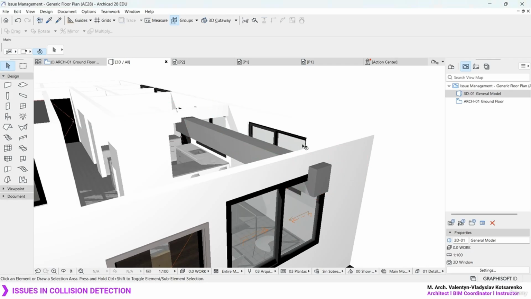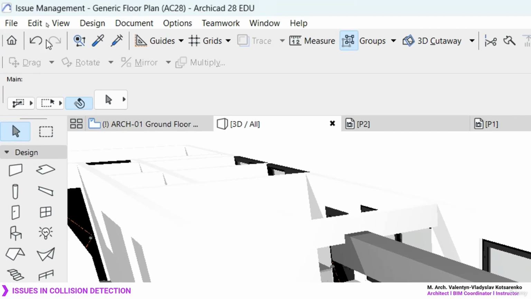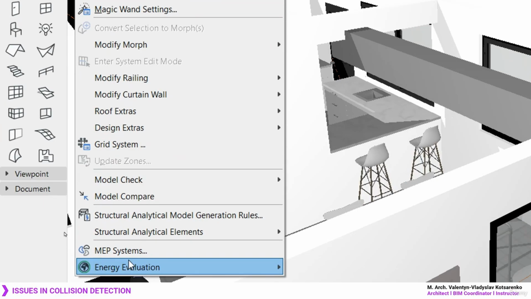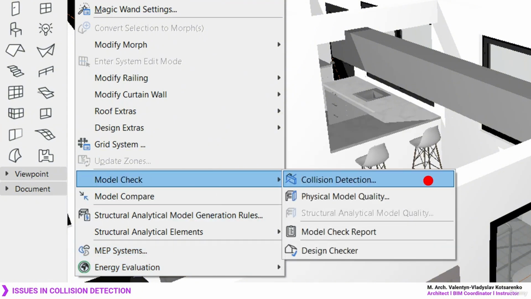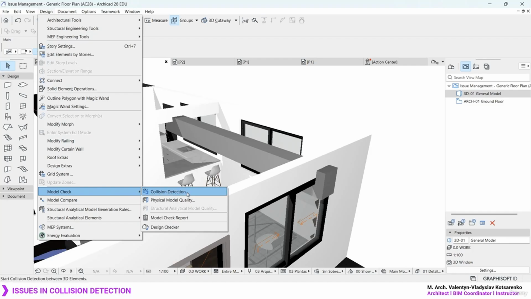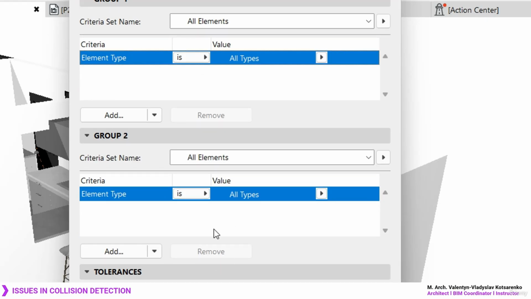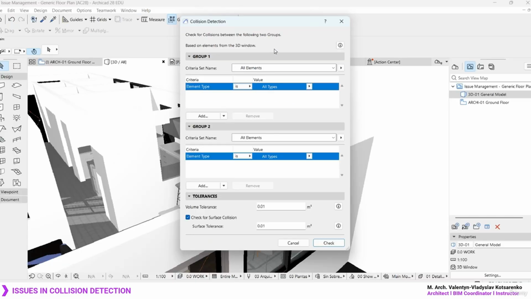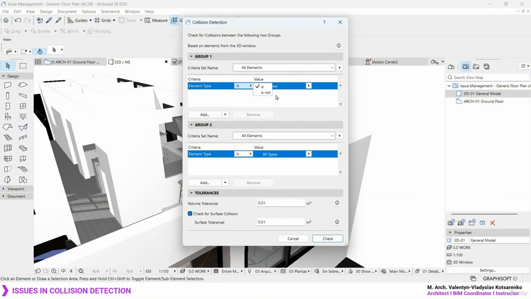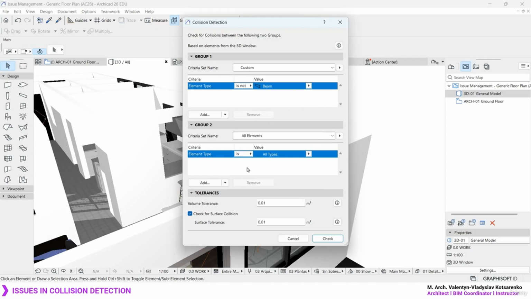So if you remember, we can always automatically check the model for collisions. The way was on design, and we go over here to model check, and we use the collision detection function we can find over here. Okay, so let's go ahead: design, model check, collision detection. What we want to specify is going to be criteria number 1 with criteria number 2. For criteria 1, it's going to be the whole model except beams.